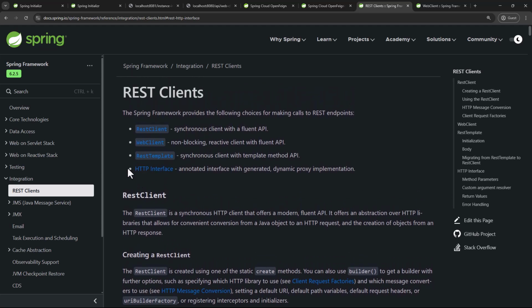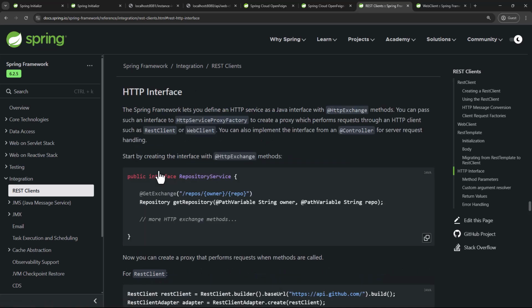And one of the options over here is HTTP interface, along with RestClient, WebClient and RestTemplate. Now HTTP interface is an annotated interface with generated dynamic proxy implementation. What does this mean? Let us understand this in a bit more depth. I'll click on HTTP interface over here.